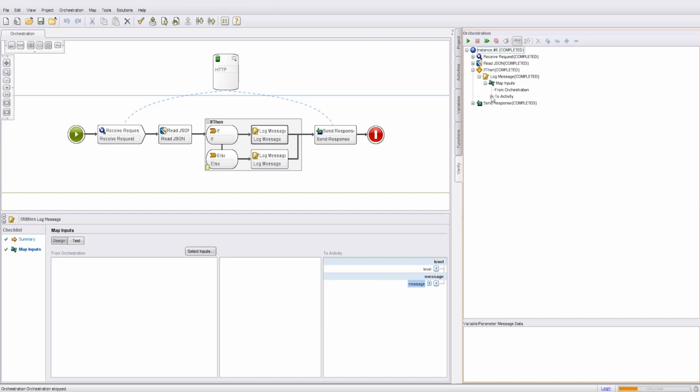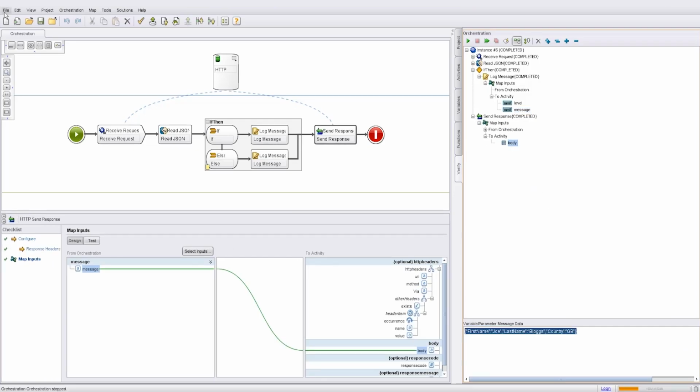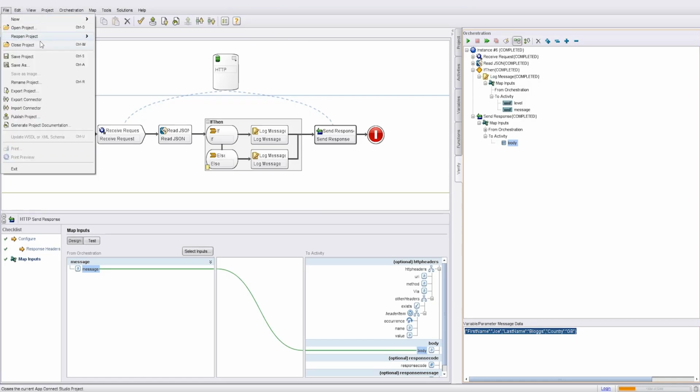Expanding the sections of the hierarchy will show details of each of the completed steps, which demonstrate that in this example, the main if branch evaluated to true because the country field carried the value GB. We can also observe that the final output from the orchestration is the same data structure that was sent in at the beginning.